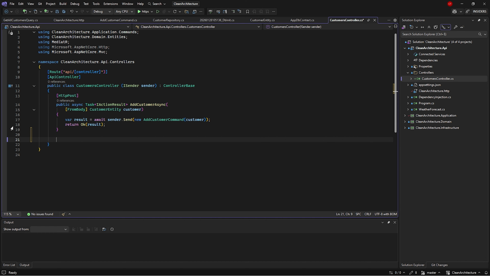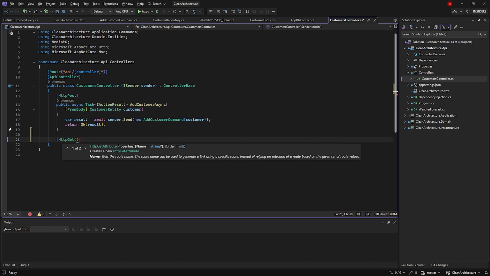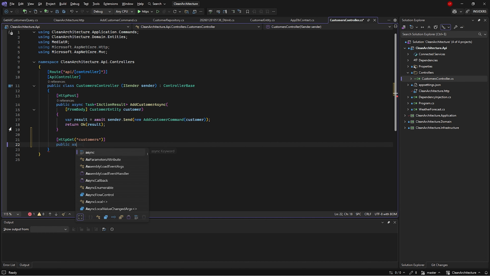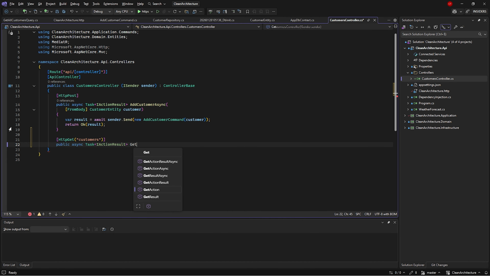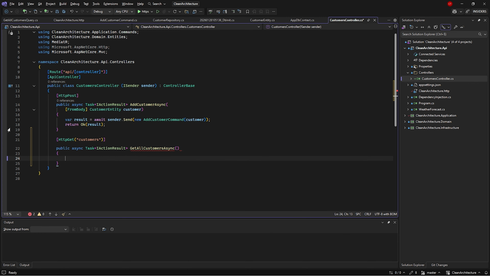Now, let's add a GET endpoint to retrieve all customers. This endpoint uses the HTTP GET method and delegates the work to MediatR. Instead of accessing the database directly, the controller sends a query using GetAllCustomersQuery.